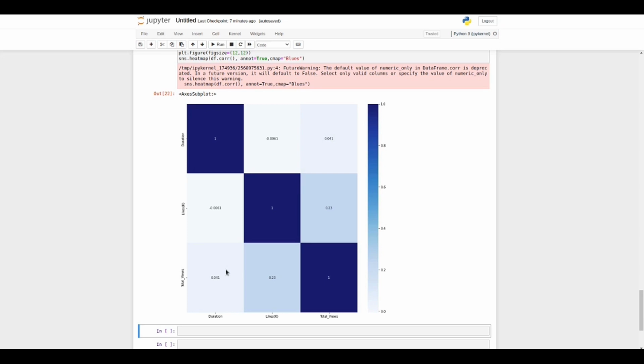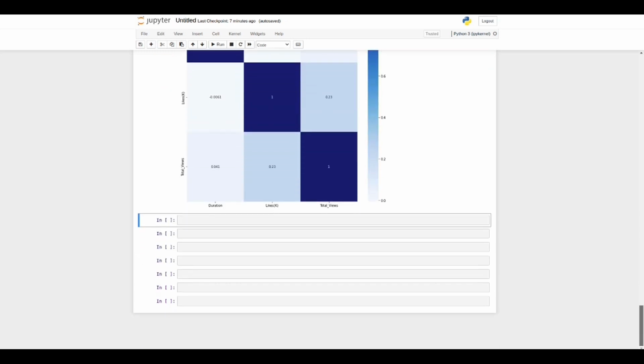And from 0 to 1, you can highlight the strength of positivity. So from, let's say, 0 to 0.25 means small positivity. From 0.25 to 0.5, or 25% to 50%, it's moderate. From 50 to 75, it's more positive. Until 1, it means both variables are moving in the same direction. So here, the total views and likes are moving in the same direction, meaning more views can mean more likes for the video. So this is with the heat map.